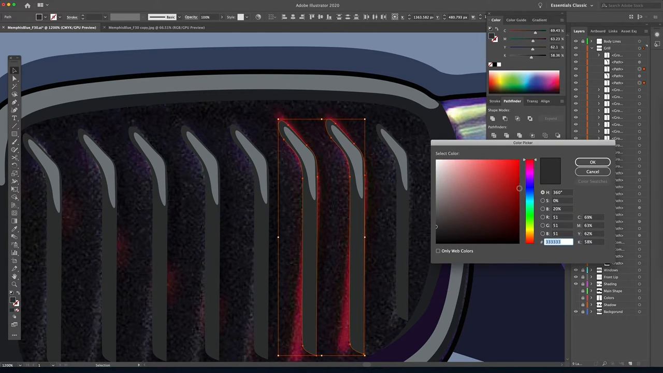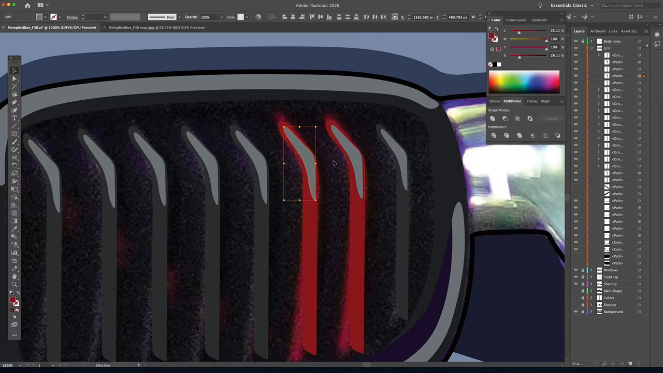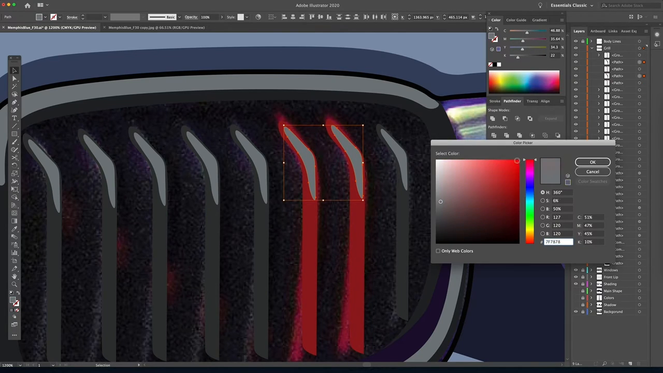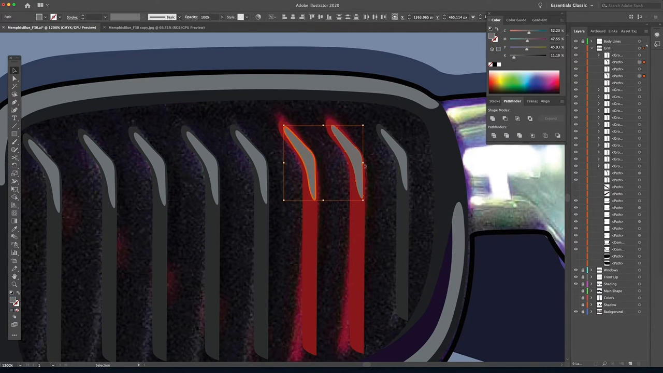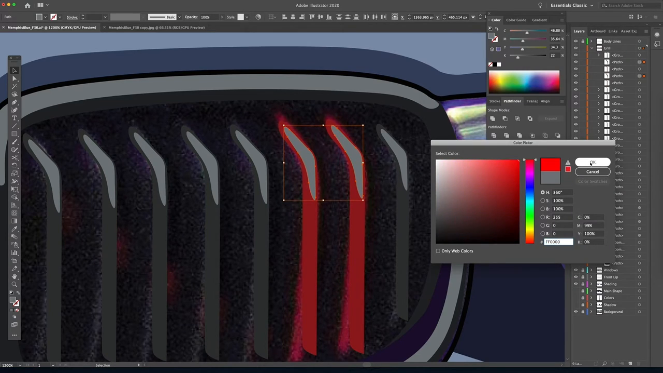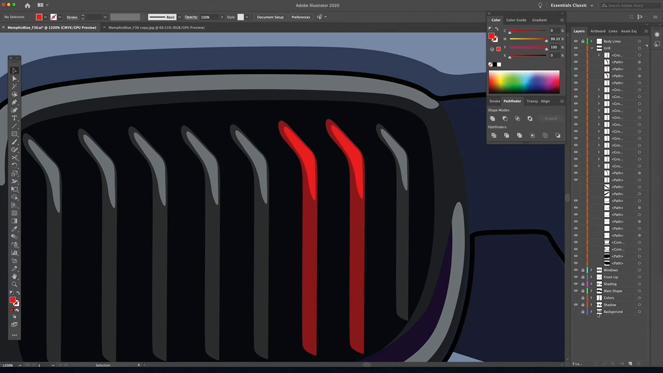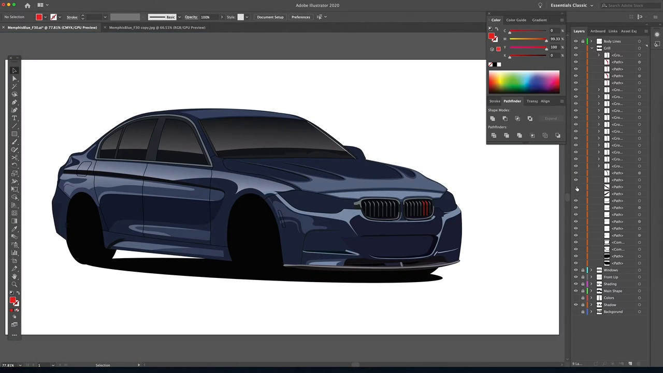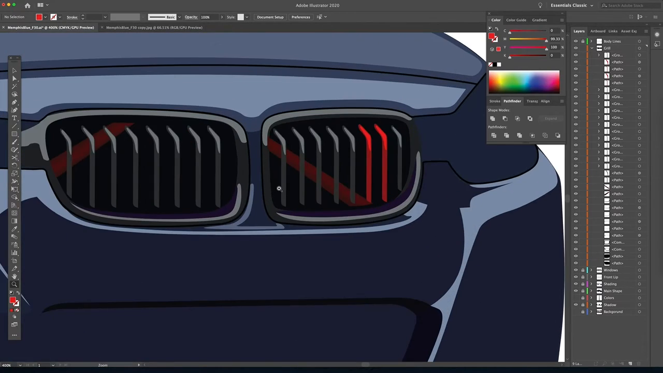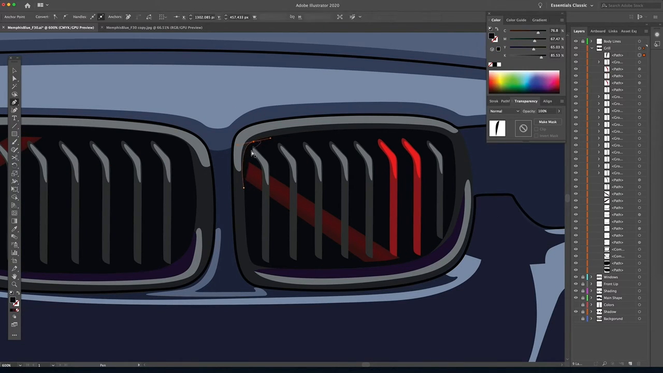Now let's get these two red fins. Great, so bright red color and an even brighter red for the highlights. Awesome. Zoom out. And that's looking pretty good. Now we'll turn on those two red bars that we drew a minute ago. And that looks good, but it could look better. So what can we do to make these look better?